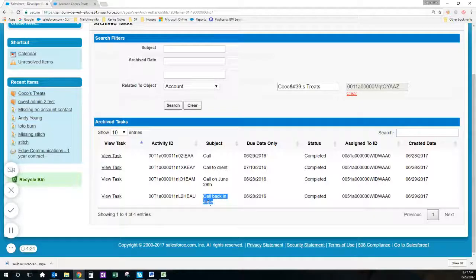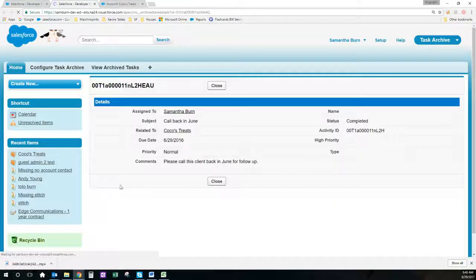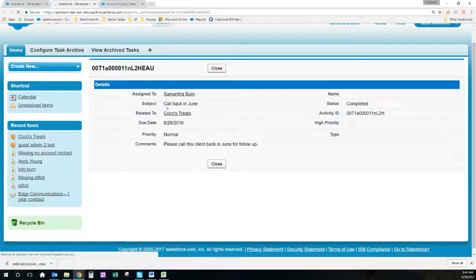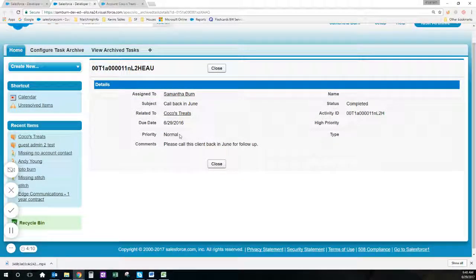Our callback in June is the one that we just did. And if we want to look at the details of that task, we can just simply click View Task, and it will open up a Visualforce page for us to see the information such as the comments, the priority, and so on. So that about wraps up the demo for Task Archive.